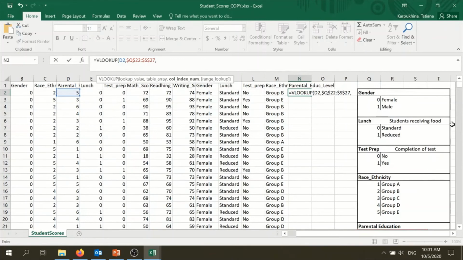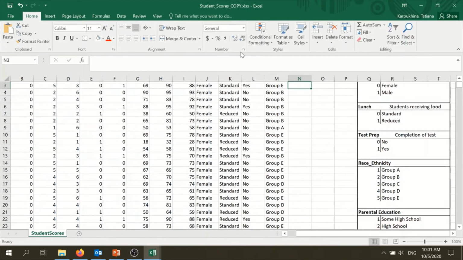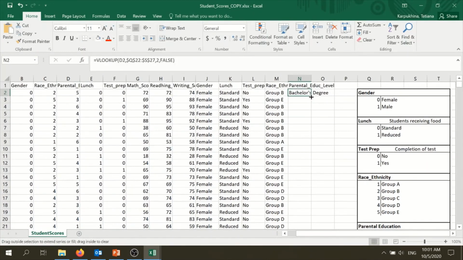And if Excel finds number 5 in this column of the table, what should it tell me? A bachelor's degree. That's the second column, so we write number 2. And we again want an exact match, so double click, close the parentheses, and extend.